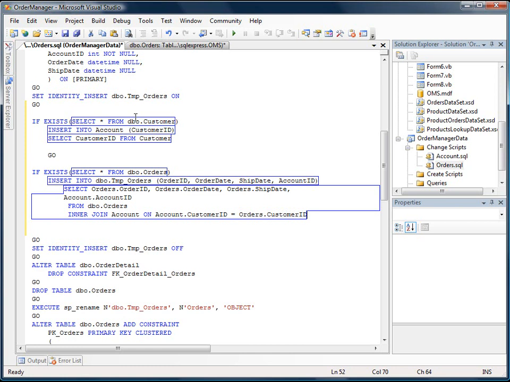Sorry, that's an ID there. So the current order table still has the customer ID, and now I want to get at the account ID for this new table. And you'll see that this temp table is then renamed to the order table. It'll give us a warning when we do this rename, but this is how we're going to get our data in the right format.